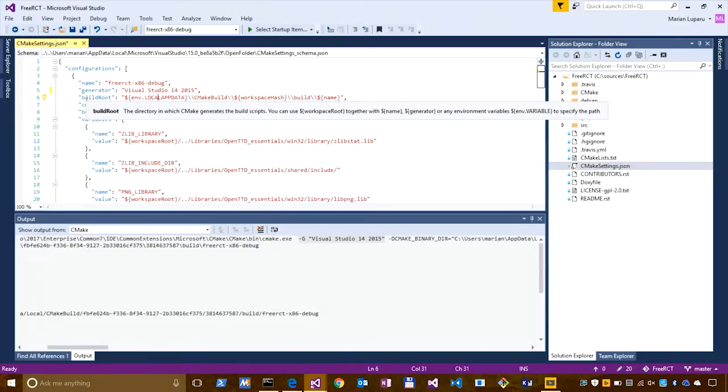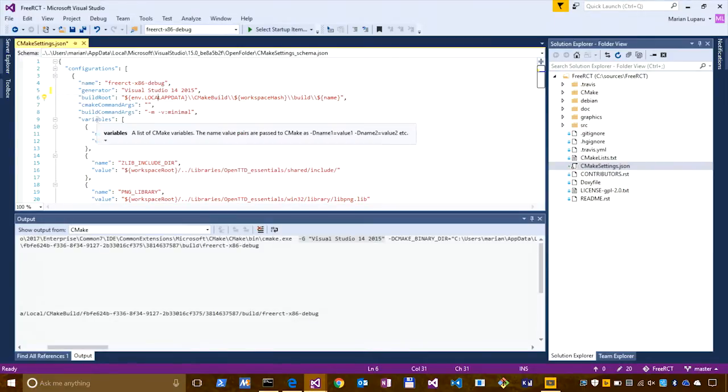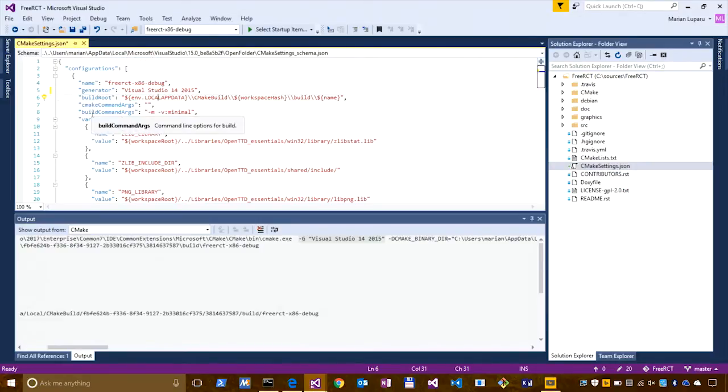There are additional settings you can configure, like the build root, additional CMake commands that you want to pass as arguments, as well as variables, which really map to the -D argument for CMake, but for readability, we have expanded it to a specific property, as well as build command arguments, which in this case would get passed to the generator, to MSBuild.